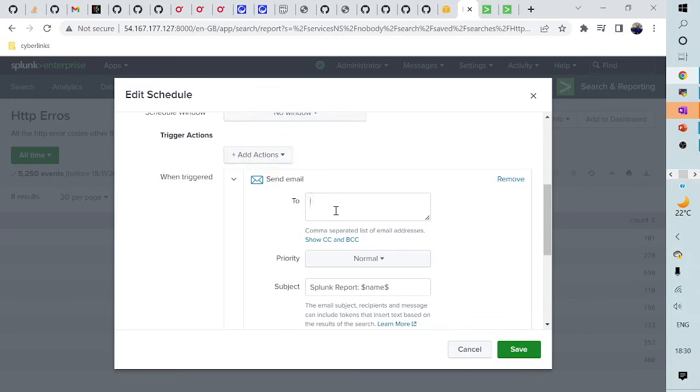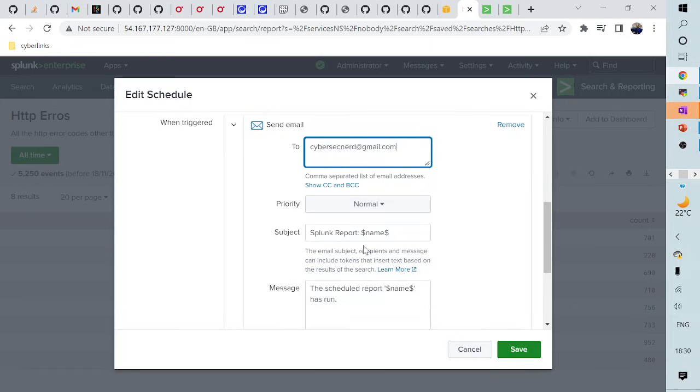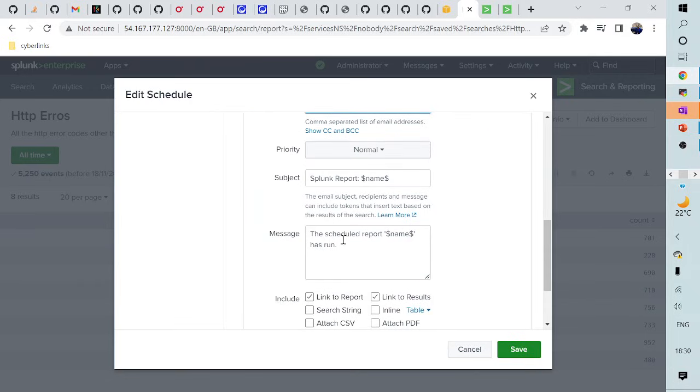So just give me a second. I will enter cybersecnerd at, sending to my email ID. I will set the priority as normal. You can see that in the subject it is basically the name, and in the message you can see the scheduled report as a name. I will also mention the description as well. So this is the message. I would add a description as well.